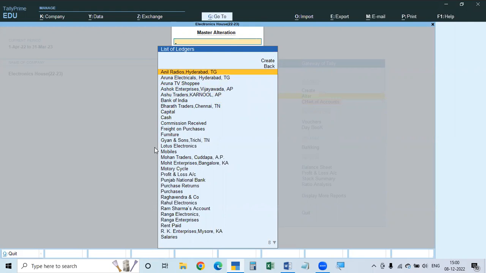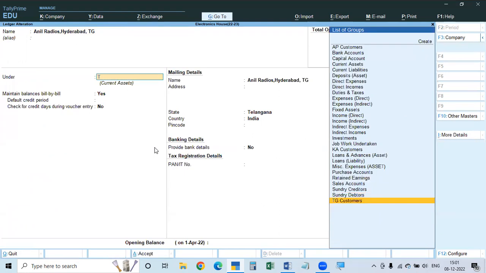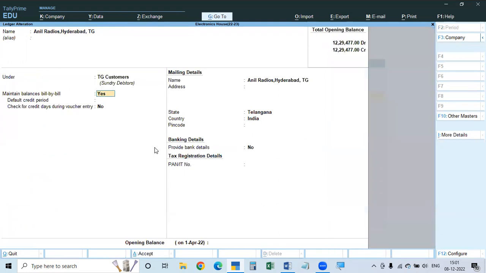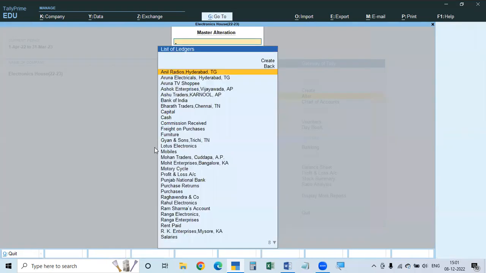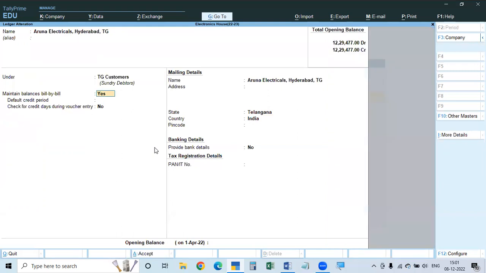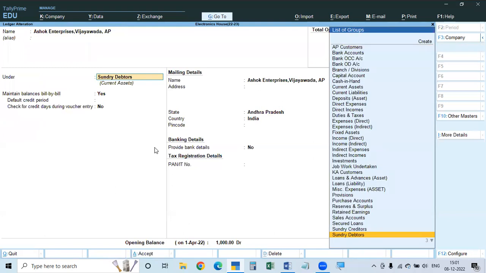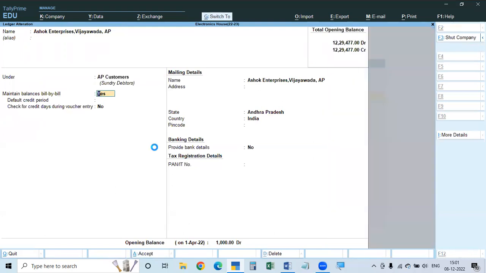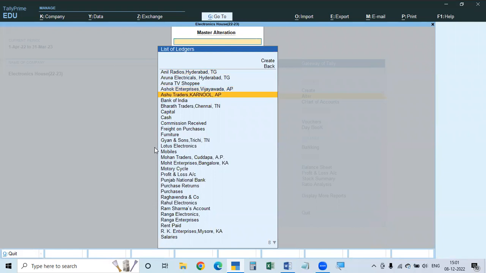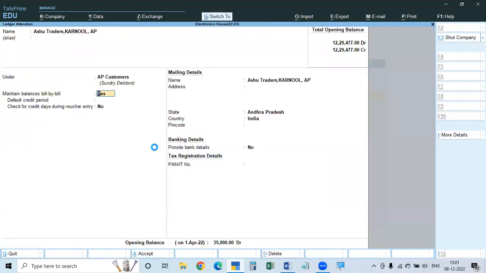Now what we will do is, enter this. It is from Telangana, so TG customers. It is taken under TG customers. Okay, then the second one. This is also TG, so TG customers. Select, save, Ctrl A, save. Now here AP, so AP customers, select, save. And then the second one. This is also AP, so AP customers, select, save.